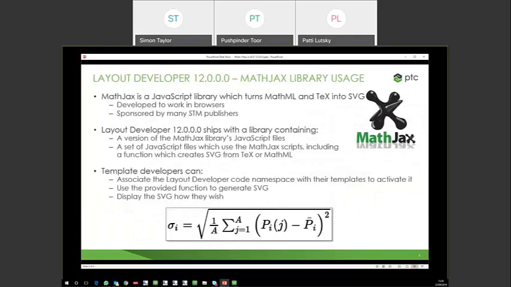So the next main feature that we're shipping in this release is support for the Mathjax JavaScript library. For those who don't know, Mathjax is a set of JavaScript scripts which work inside a browser to render and convert MathML and TeX and some other math description languages into SVG or other types of output.